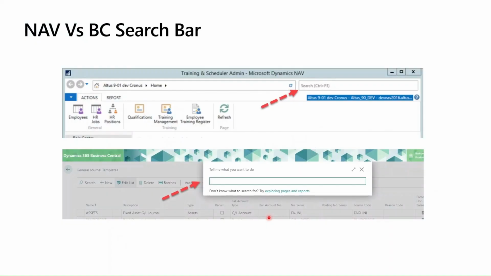As you can see in this screen, the first screenshot is from Nav, where we have a simple search bar. The second screenshot is from Business Central, where again we have a search bar. It looks similar, but there's a vast difference. Previously in Nav, we used to just search and find pages and reports. Now, in Business Central, it is not limited to this. And this is the reason Microsoft has rebranded the search bar as Tell Me.